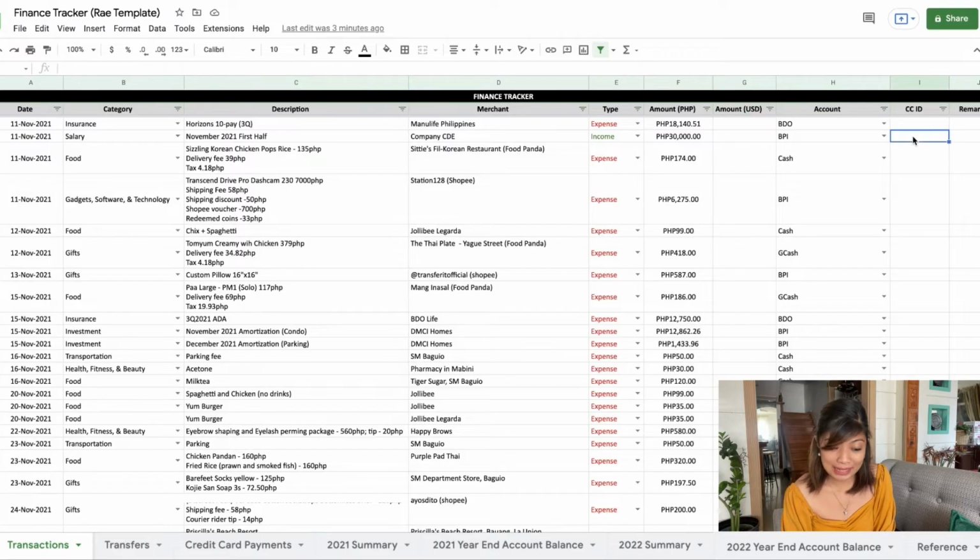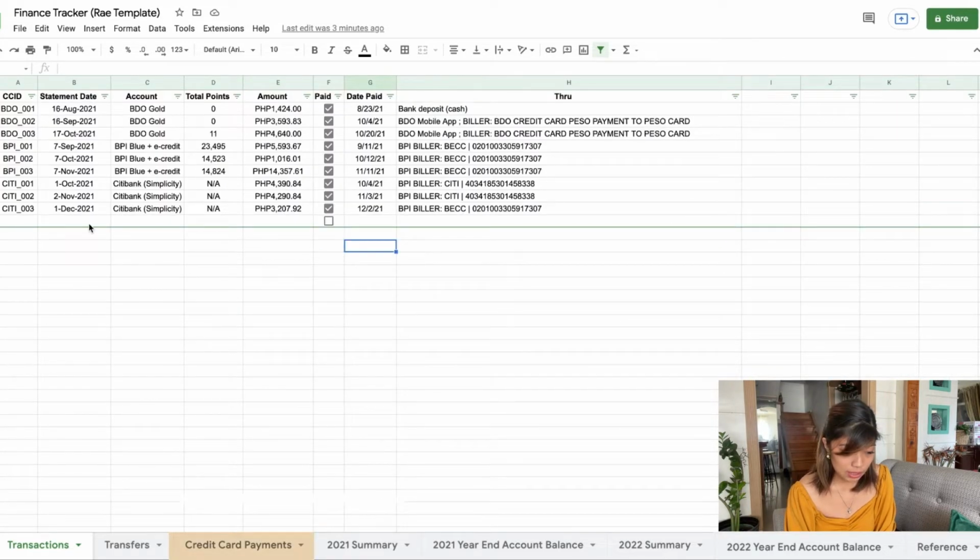For the CCID, this is how I track my credit card payments. Here, these are sample data, but for the sake of explaining to you guys how I use this, I am going to show you how I list down my credit card payments based on one of my actual statement of accounts. Let us use my BPI account. So this is how I track my payments.